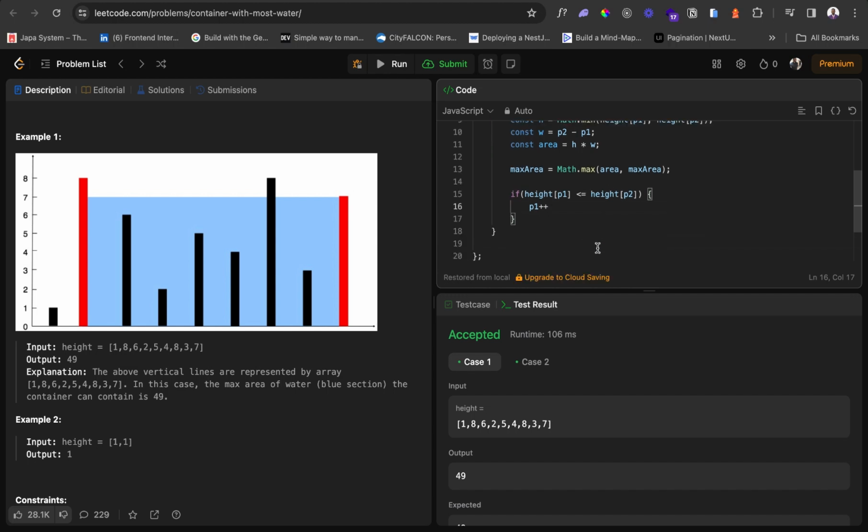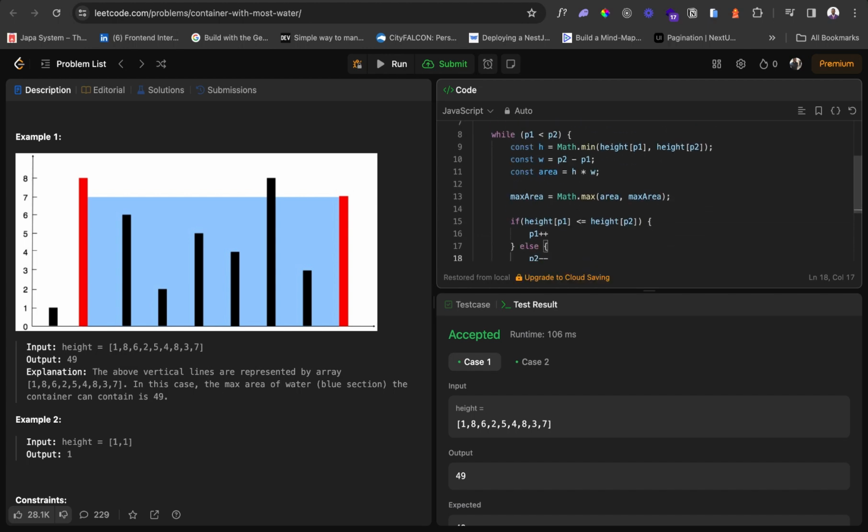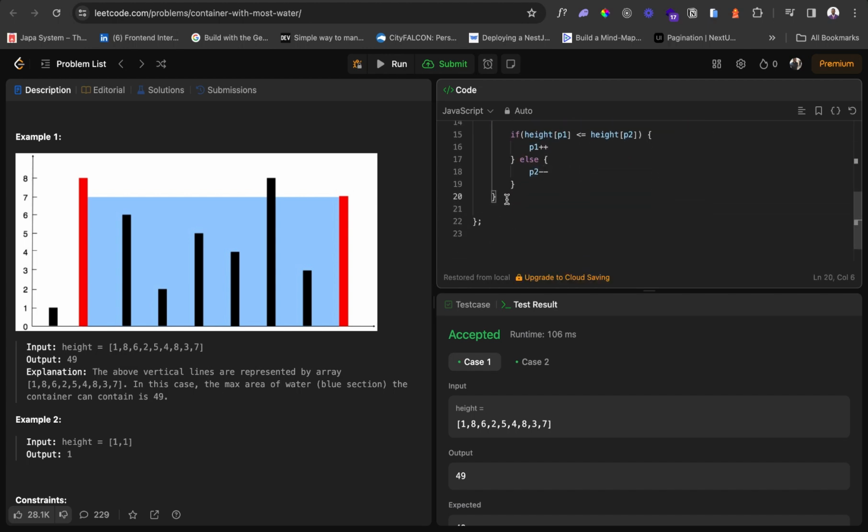If the height of P1 is less than the height of P2, then you move P1 in, so you're going to increase P1 by 1, right? Else you are then going to move P2 in, so it's going to be P2 minus minus, right? At the end, we of course want to return max area, so you can give us a value.